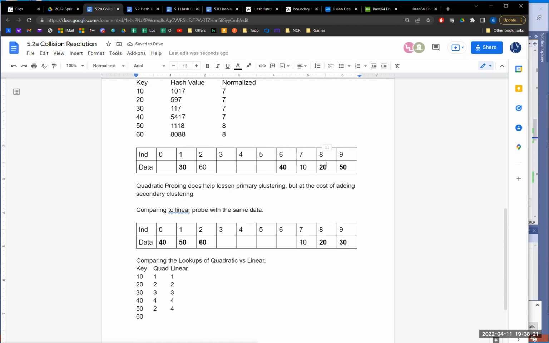60. 60 collided at 8. Looked at 20. Looked at 50. We found it over here at 60. So we had 3 away. Linear, 1, 2, 3, 4, 5 values that we had to look at.